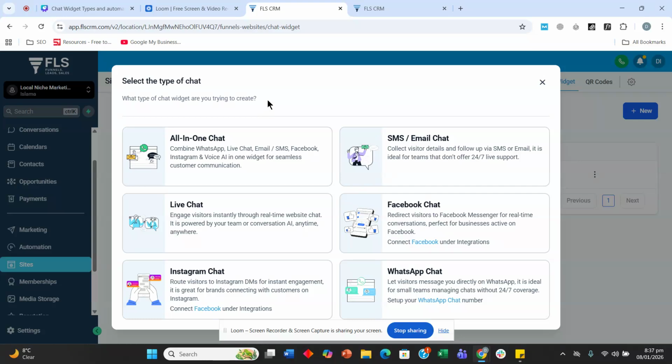By far the best one is all-in-one chat because it covers all the channels for any business. So if you are available on WhatsApp, if you want to be available on live chat, email, Facebook, Instagram, voice AI, this could do everything for your business, and that is a great option. But it requires you to integrate WhatsApp. It also requires you to set up voice AI and other stuff.